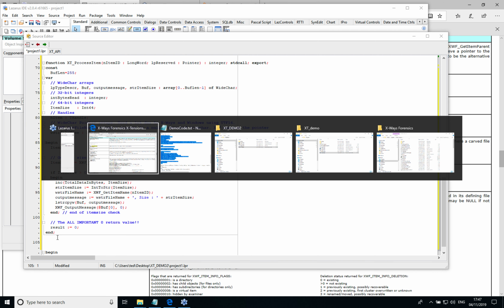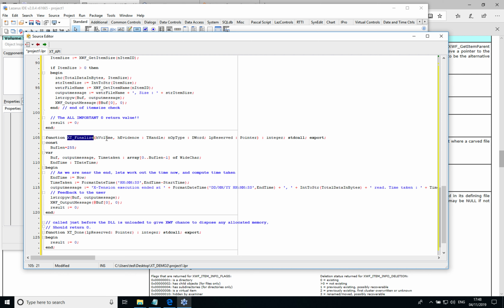So XT finalize, again, same concept. This is a function that X-Ways Forensics is calling, and it's passing the extension, the active volume, some other information, and it expects its result to be an integer. So similar concept here. I've got some local variables. I've now got an end time in here, which is of TDateTime as well. So now that we're about finished, I've got it to record the end time of now, which could be some seconds, minutes, or hours later.